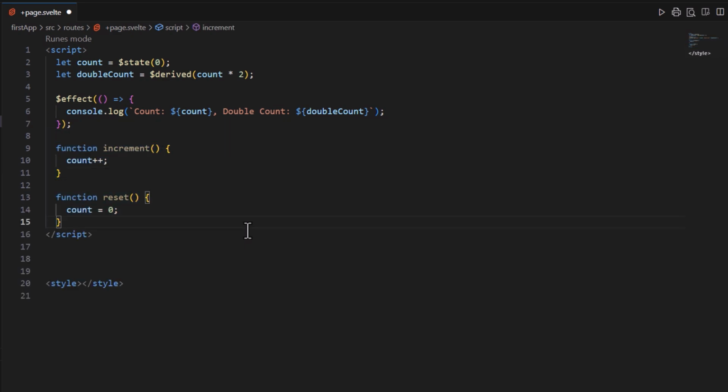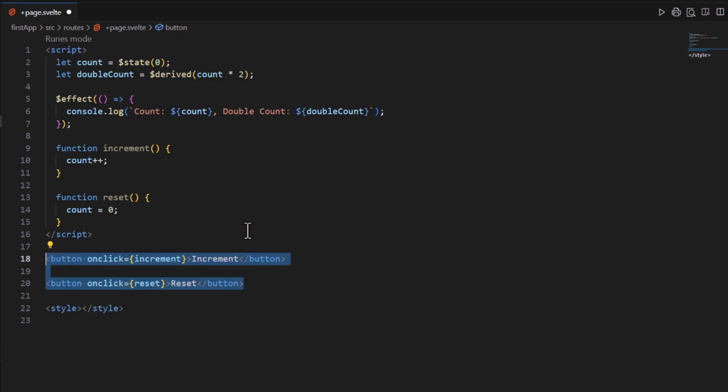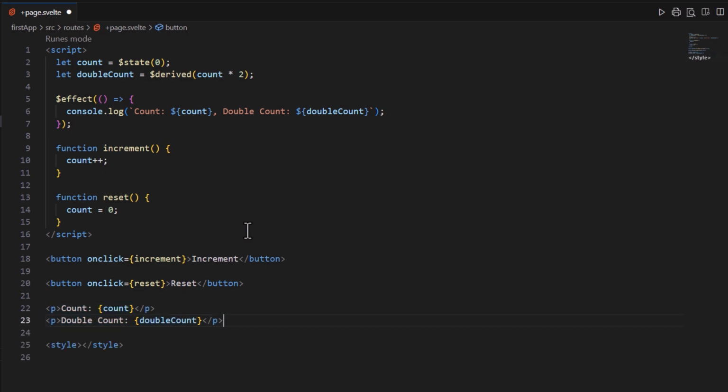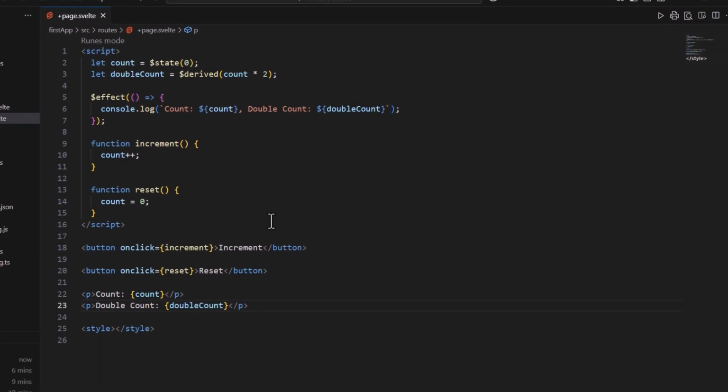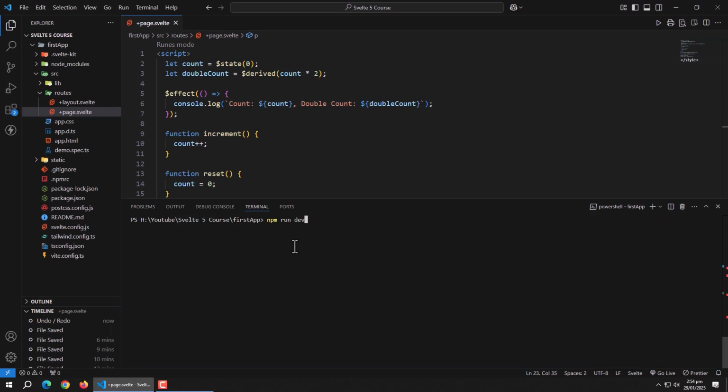We also have two functions, one to increment the count and a second to reset it. Then we have two buttons, one for increment and the other for reset. In these buttons, we call both the increment and reset functions. Next, we have paragraphs to display the values of count and double count variables. Now run the app.